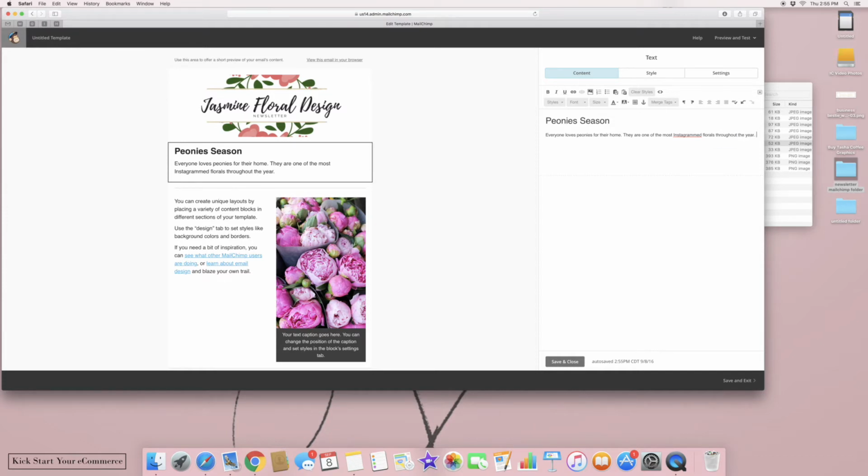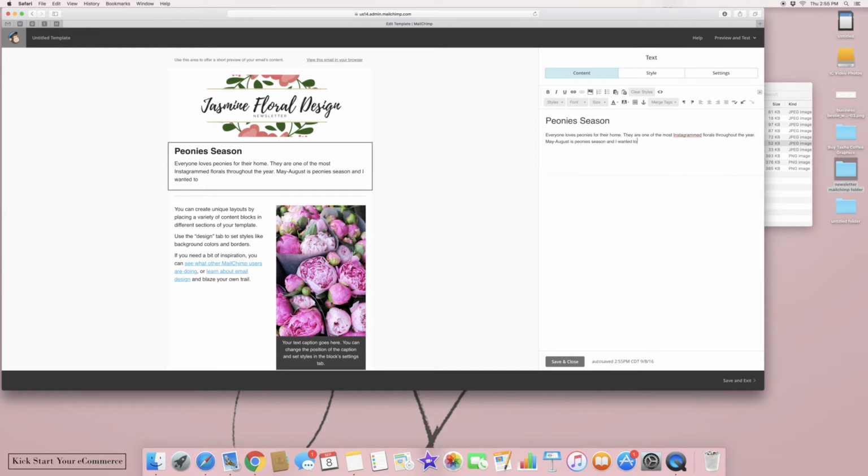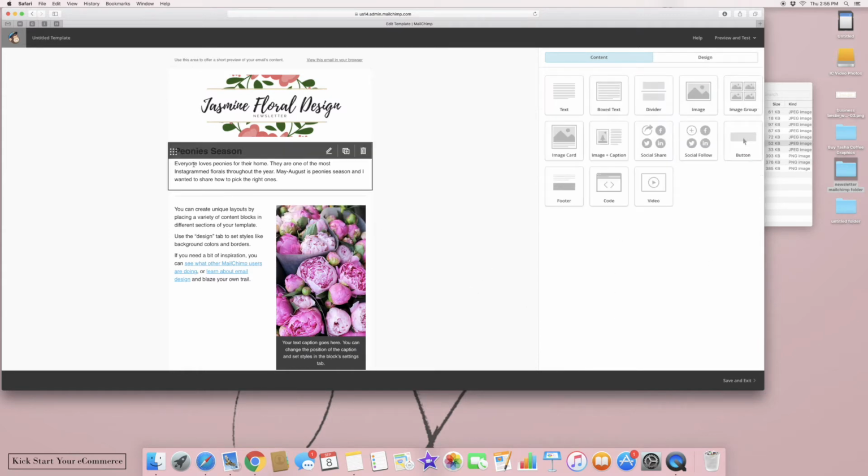I'm going to make up a peony season because I don't actually know it. June through, no, because we're almost in October and it's not peony season. Let's say May to August is peony season. And I wanted to share how to pick the right ones. Save, and then we have that.